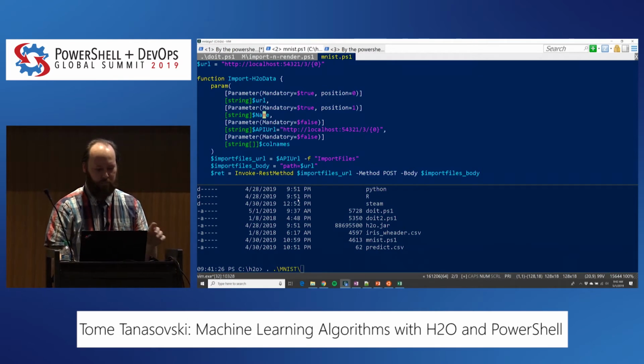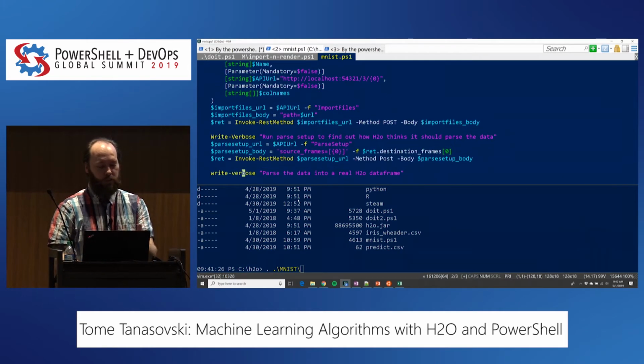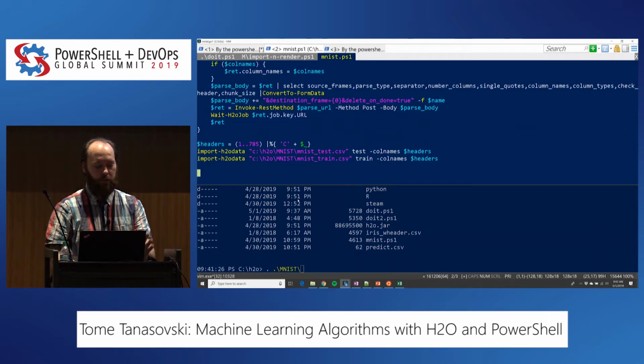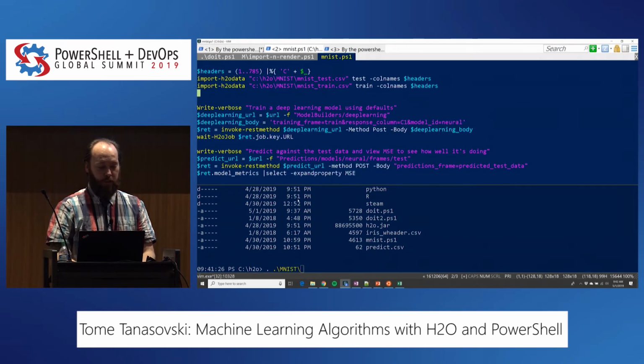Everyone gets that? Okay. So we give it a name, we pass it the API URL, and if we want, we can supply a list of columns if we know it doesn't have a header in it. It then runs those 3 steps for us, so this way we don't have to look at all this code anymore. Now it's simplified down to this. So we run the headers, and we import the 2 data sets.